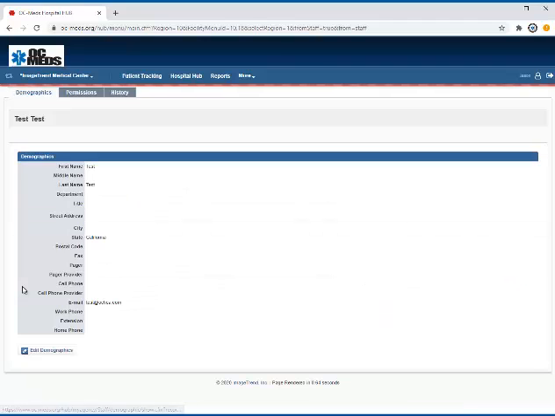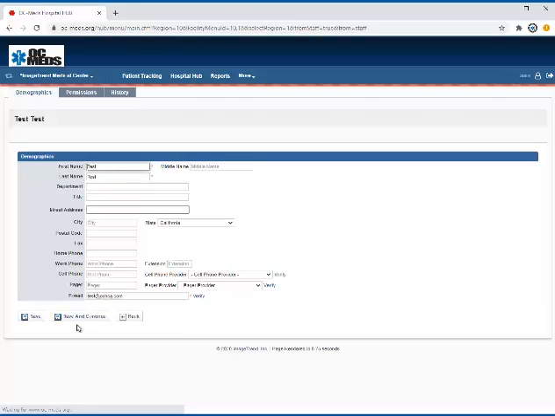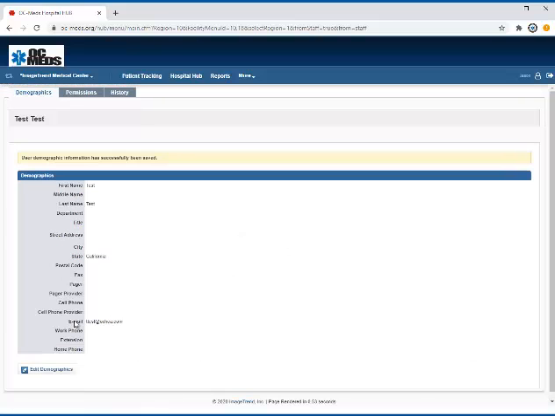And I'll open that up, and I'm going to say I want to edit demographics, so I would click here. I want to edit the email, so I forgot to put in their first initial. Let me go ahead and put in their first initial, and I can save that through. If I save and continue, it simply takes me to the next tab.